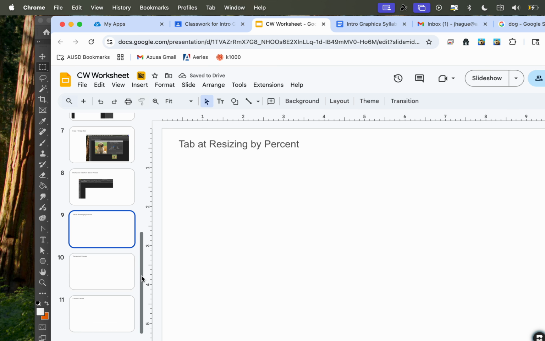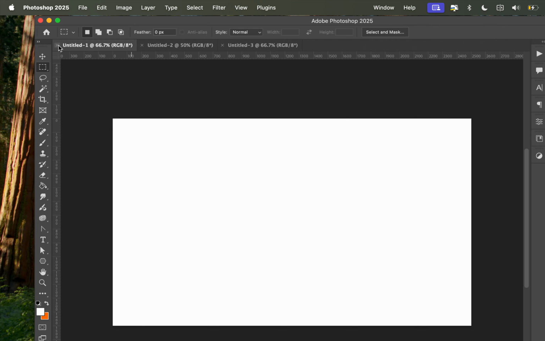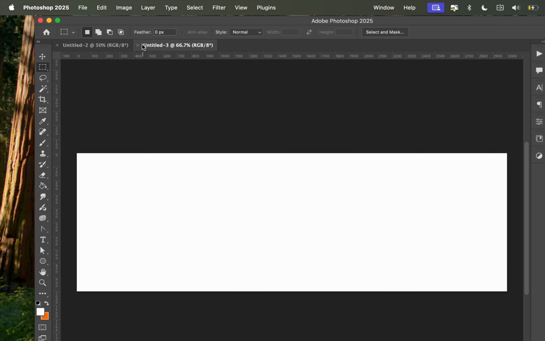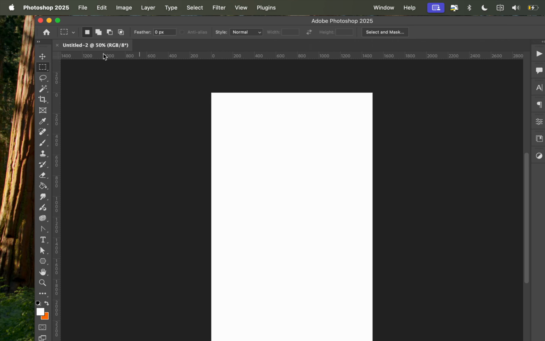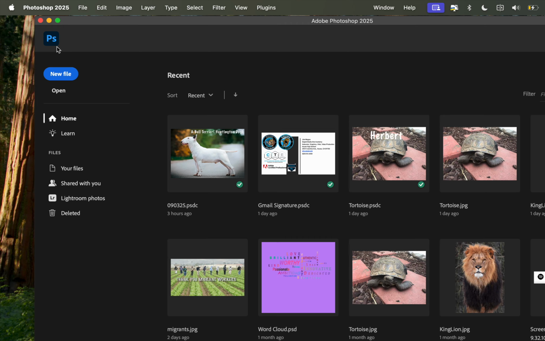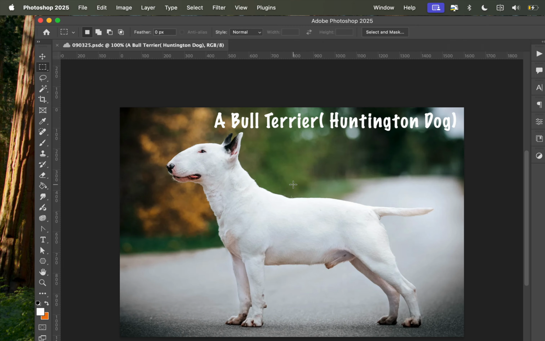Tab resizing by percent. Okay, let's bring our dog again. Actually, no, we don't have. Well, yeah, let's bring our dog. This is one of the students' dogs. I think, I don't like this dog, but anyways. It just looks weird. Okay, anyways. So this is a bull terrier. Sorry for a bull terrier.